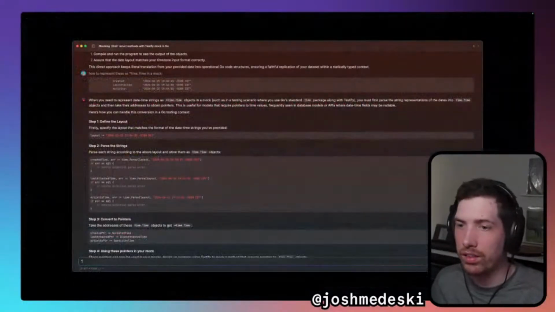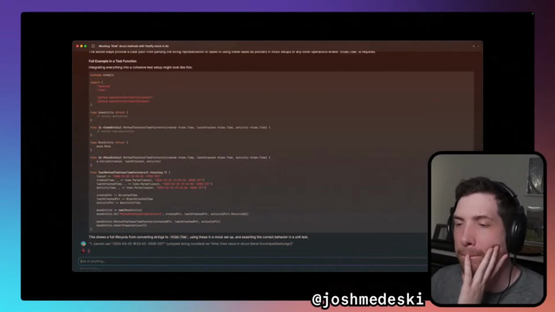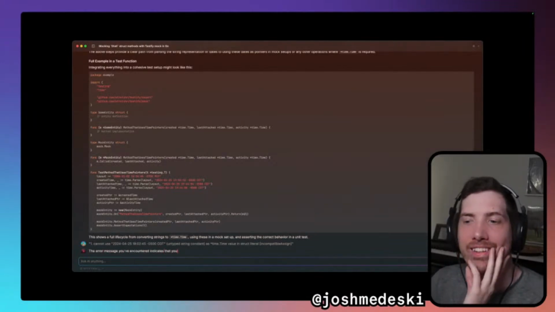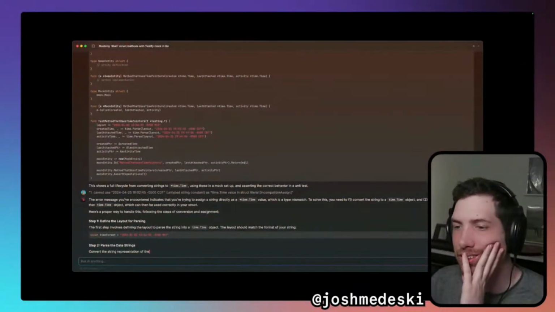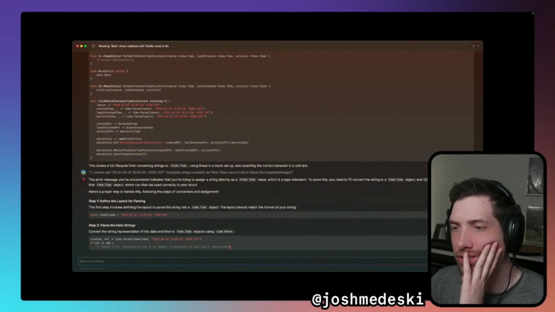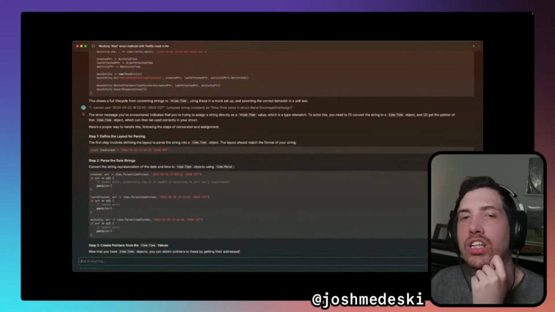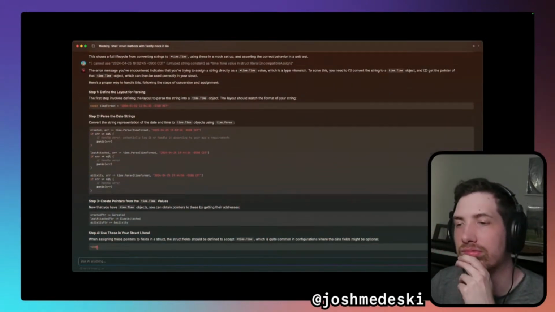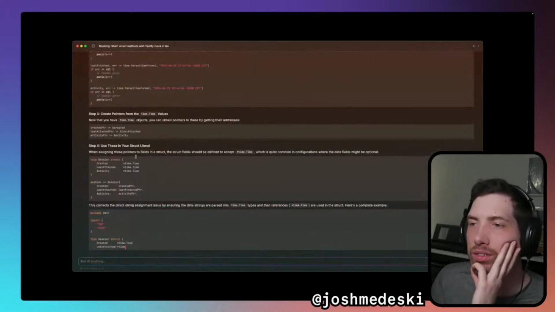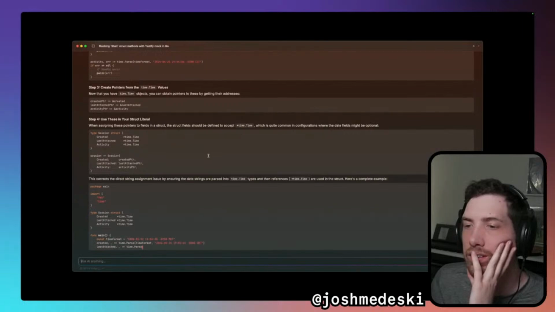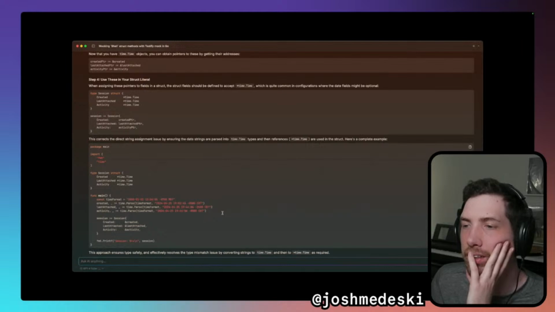Let's see if that's enough. The language model's like, what are you talking about? So there's the format. Dude, it's so much. Why do I got to do all this? Yeah, I literally could just do this.